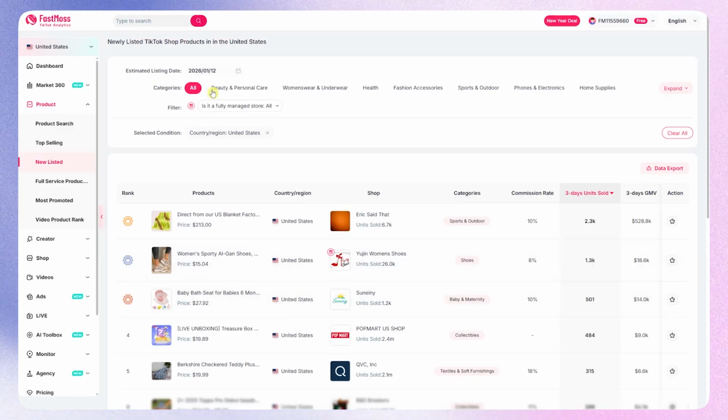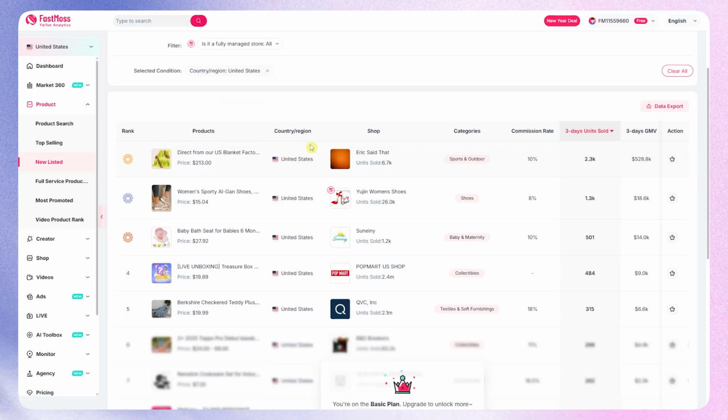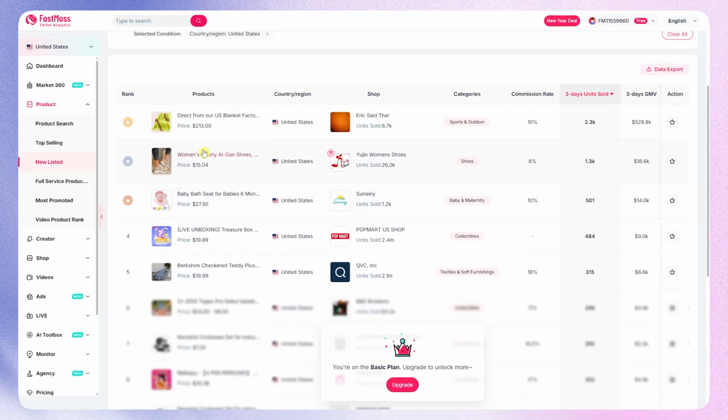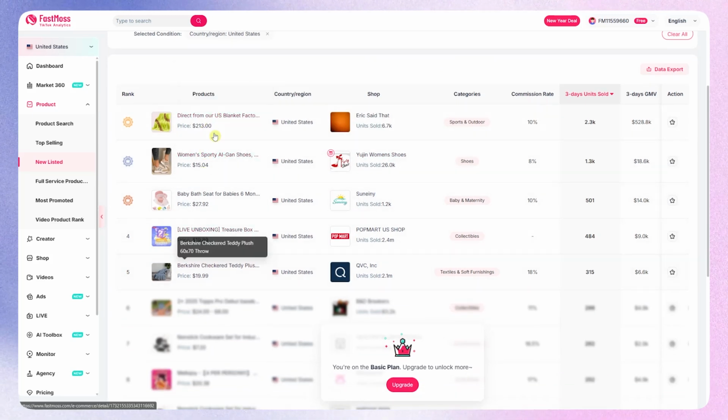So in here, we have the filter. Once again, you can select the date, the categories, and a filter right here in the condition. So you can expand that to see more. And in here, we would now be able to see the product results. So now you'd be able to see early trend right here. You can see which newly listed products are starting to gain traction. So these are the top 5.